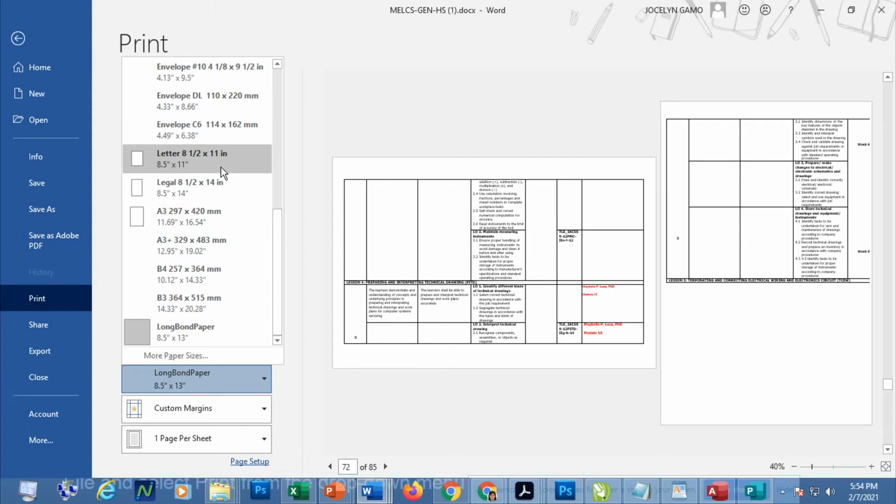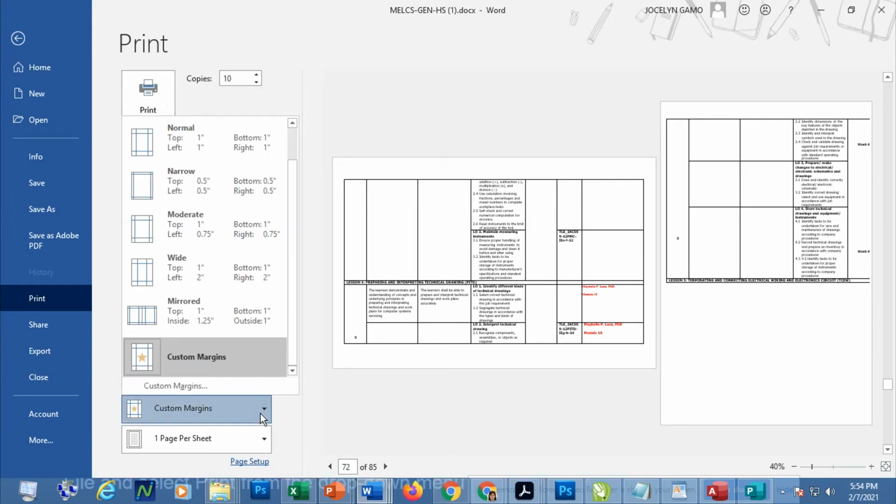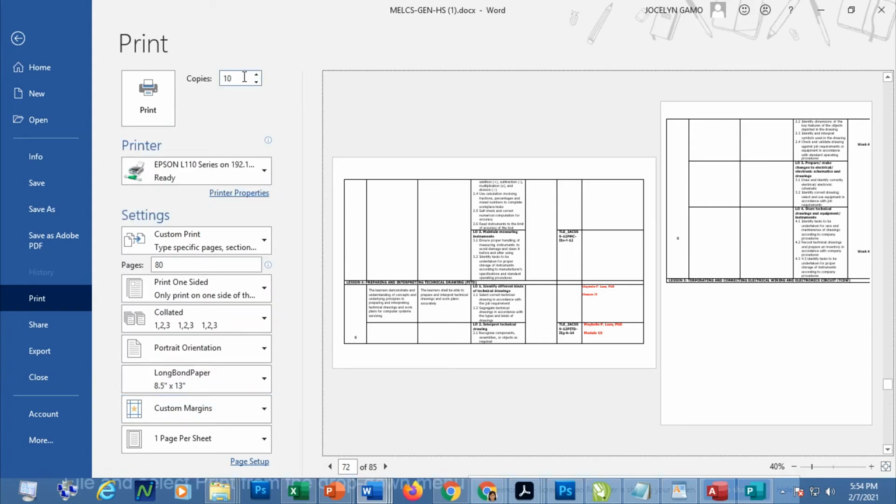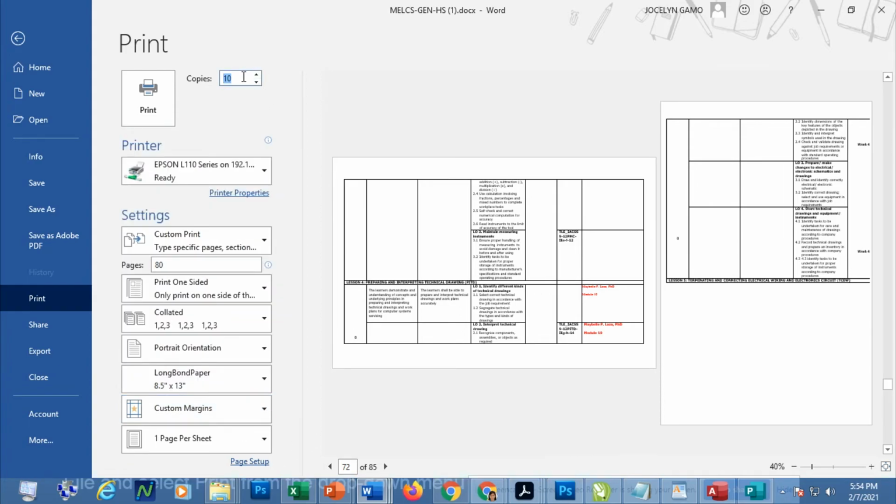Next, what is the size of the paper? We have short, that is 8.5 by 11. We have legal, that is 8.5 by 14. Then we have long bond paper, that is 8.5 by 13. You can even change the margins: the top, the bottom, the left, and the right. Then, how many copies are you going to print? 5, 10, 29.